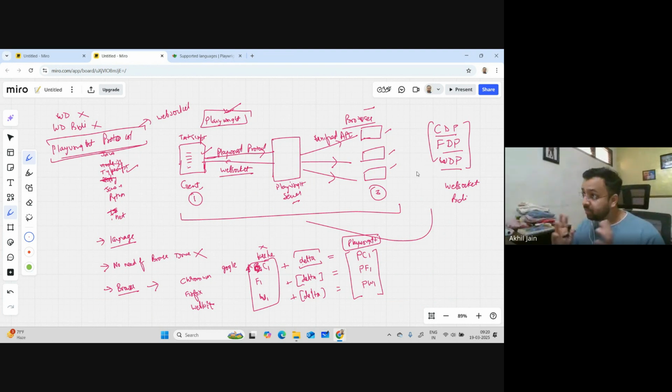But will it be right to say that Playwright protocol is using CDP internally? The answer is no. They are not using CDP, FDP, or WDP. They have written their own Playwright protocol, which is created along the lines of these protocols. The inspiration is taken from them, but they are not using them. So this Playwright protocol is a totally new thing given to us.